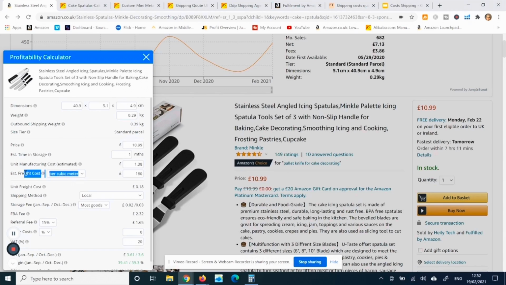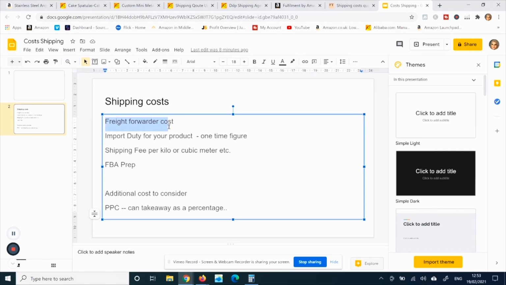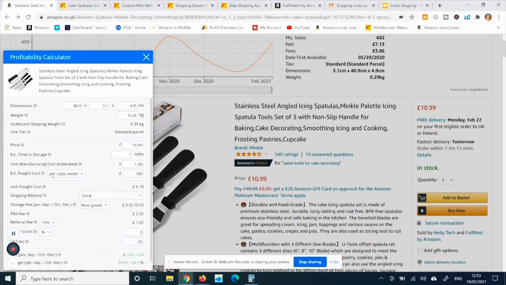Then this estimated freight cost. Now this is a bit of a complex thing. Basically, you're supposed to calculate all your costs. You're supposed to know your estimated individual product transportation cost from the supplier to the Amazon warehouse. So that might include your freight forwarder cost, your import duty that you need to pay, your shipping fee, whatever they're going to charge you by the actual shipping company, the FBA prep if you get this done in China, all these one-time bulk costs. You need to know all of these in order to put a figure in here in Helium10. So I'll just put in a figure of 180, random.